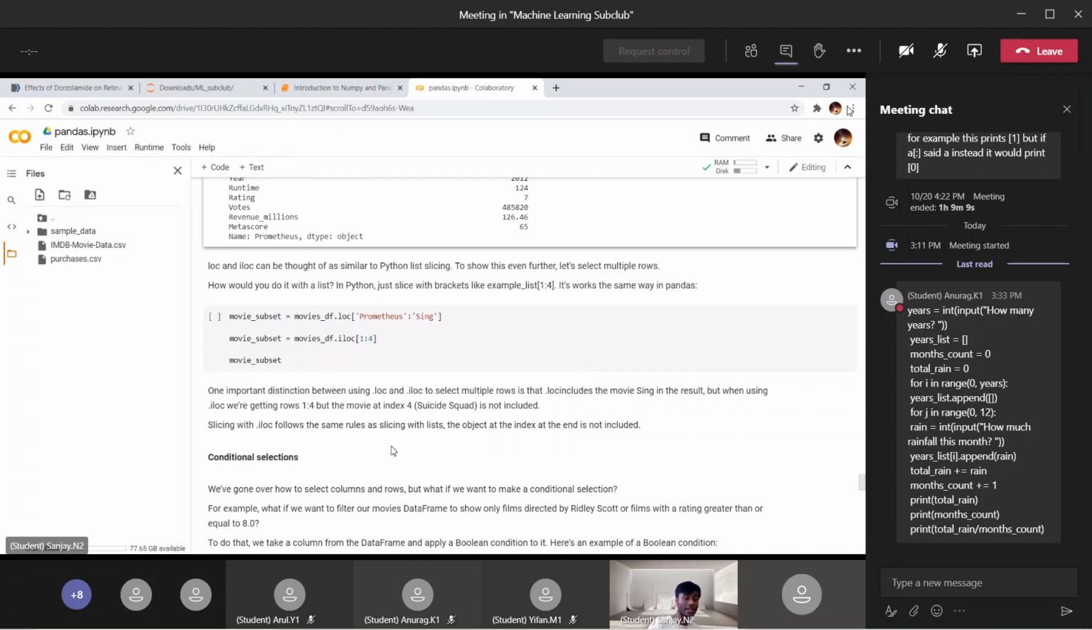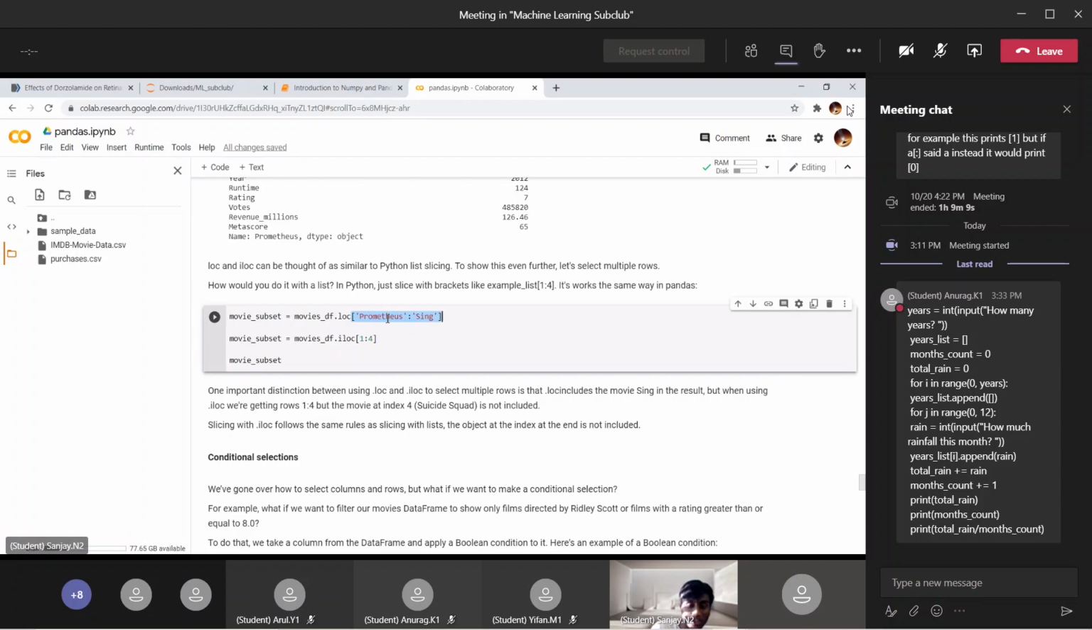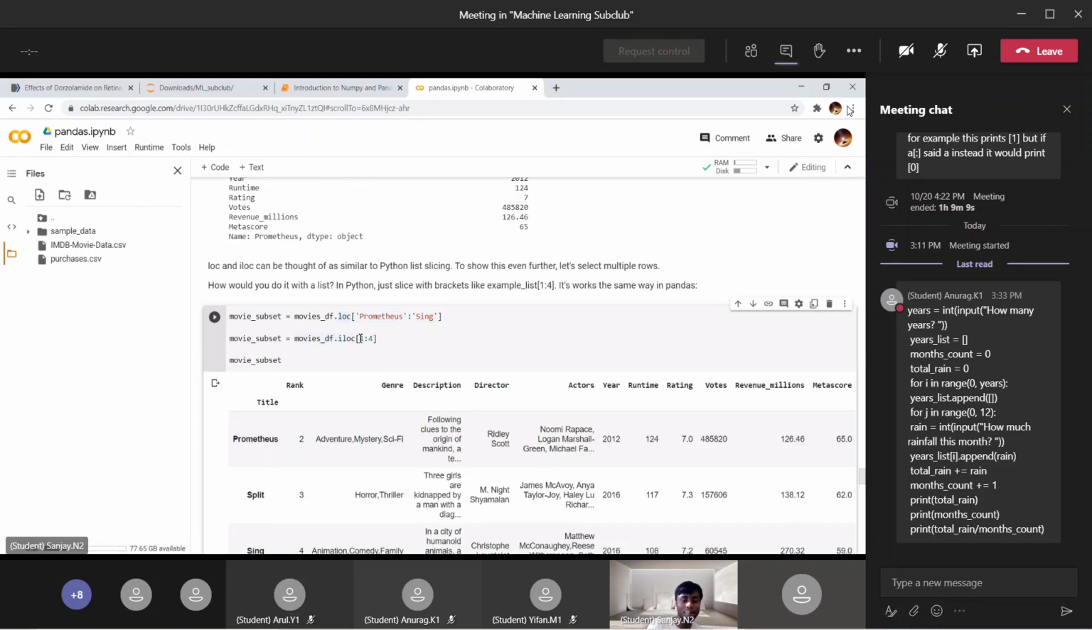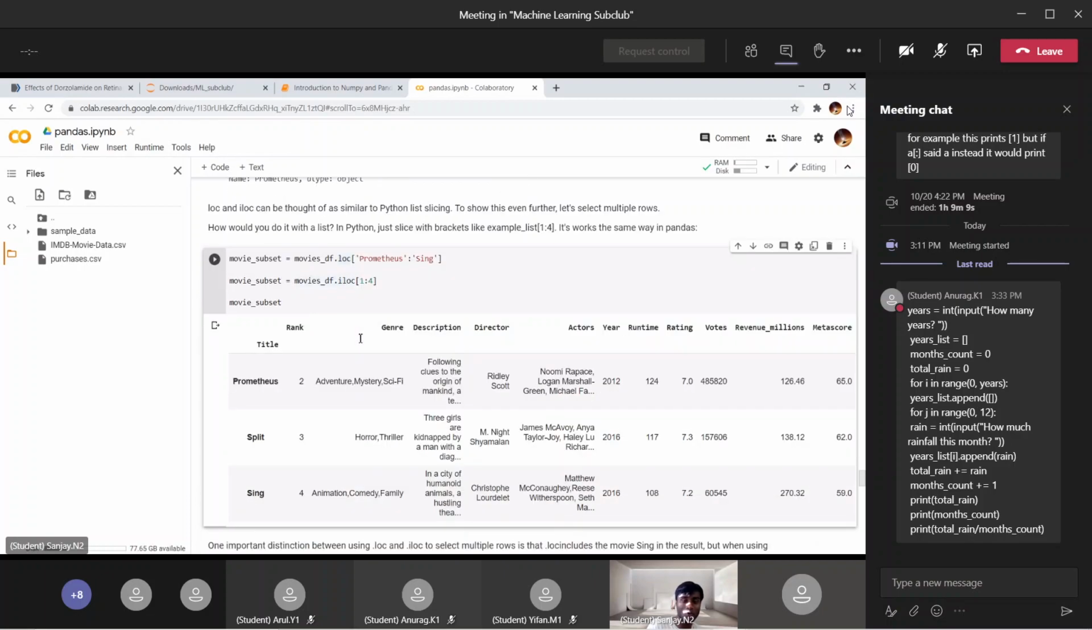All right, and loc and iloc can also be used similarly to Python slicing. So in this case, we can select multiple rows using iloc, or we can select multiple columns with the start and end being used with loc. Yeah, it's pretty cool where you can select specific areas. So the first thing we're doing is selecting the movies with titles from Prometheus to Sing. So we're selecting these 3 movies: Prometheus, Split, and Sing.